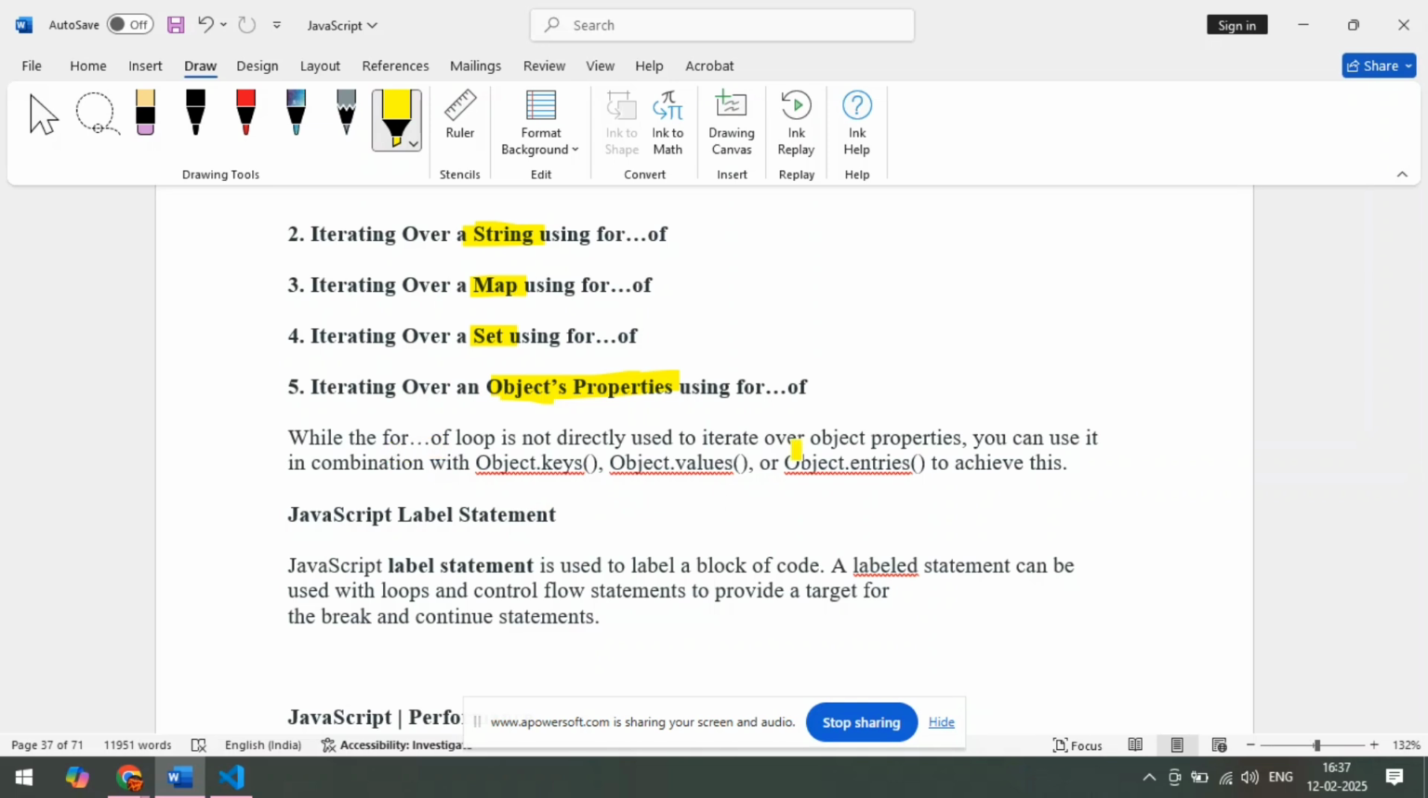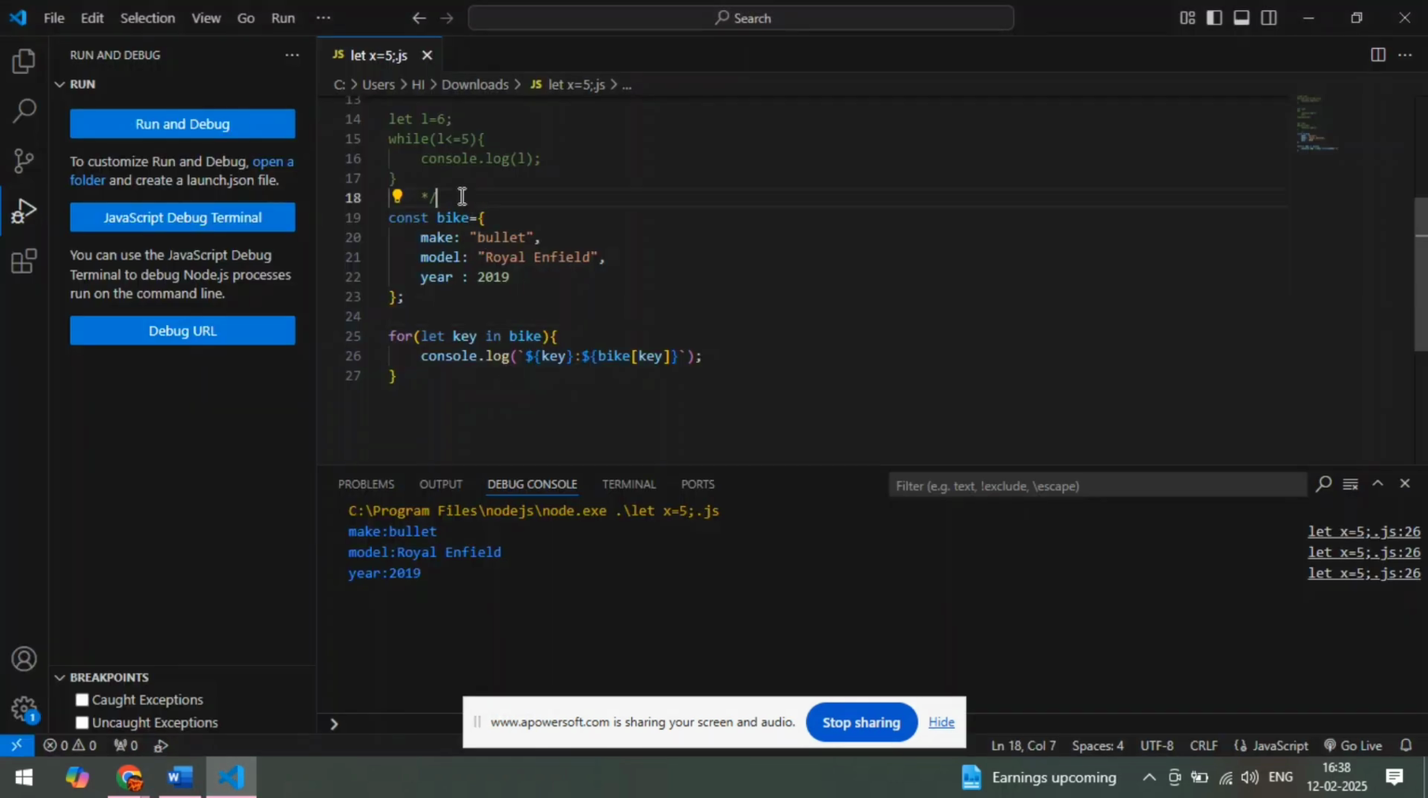Okay, so while the for of loop is not directly used to iterate over object properties, you can use it in combination with Object.keys, Object.values, or Object.entries to achieve this, right? Yes, so we can use these in order to iterate over the object properties. So next, let me quickly demonstrate an example for you.